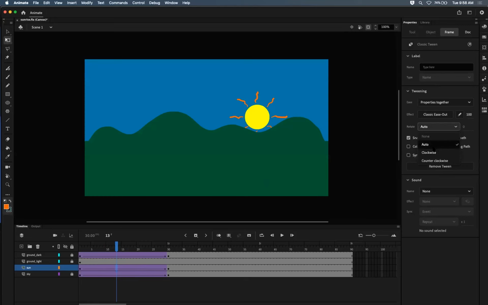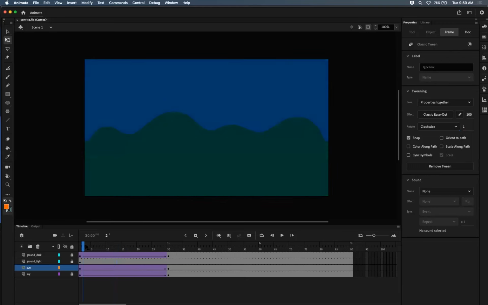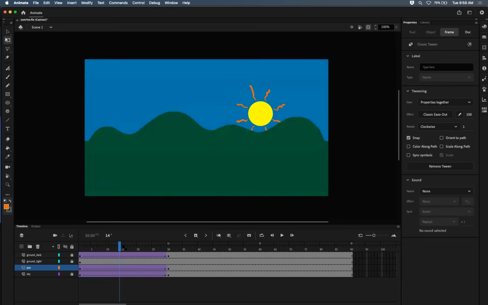Auto just means it's going to rotate however you do it manually. But then you can change it to clockwise or counterclockwise. I'm going to go ahead and set mine to clockwise. And by default, it has a little 1 next to it. And what that means is it will go ahead and automatically rotate 1 full rotation for the timeline of that tween. So I can go all the way around a full circle like that.